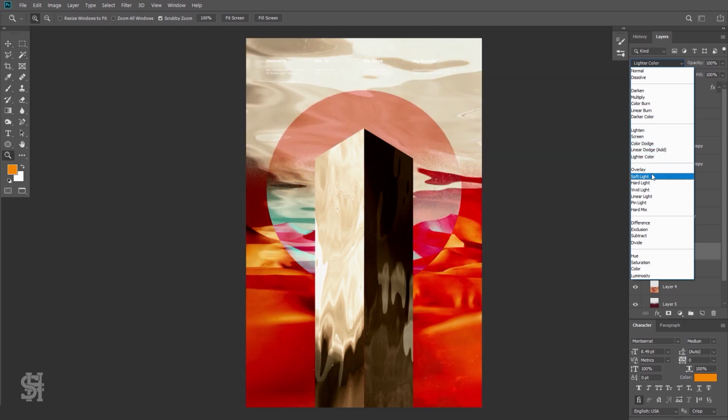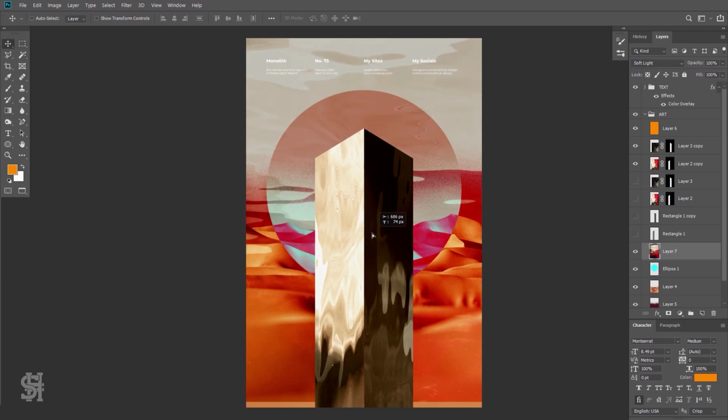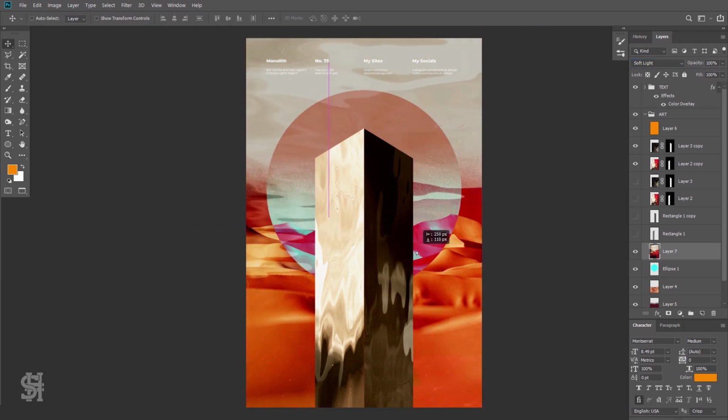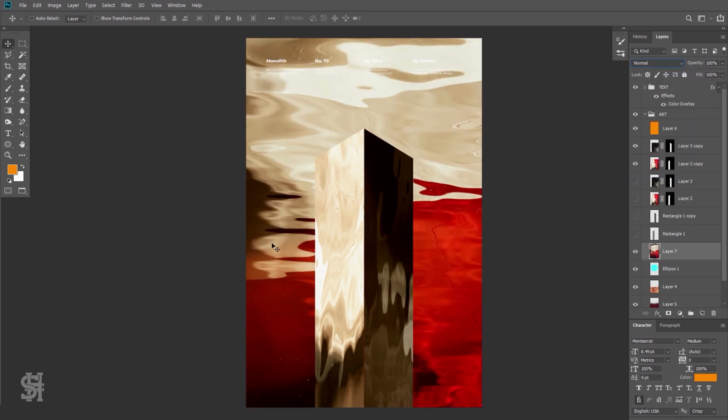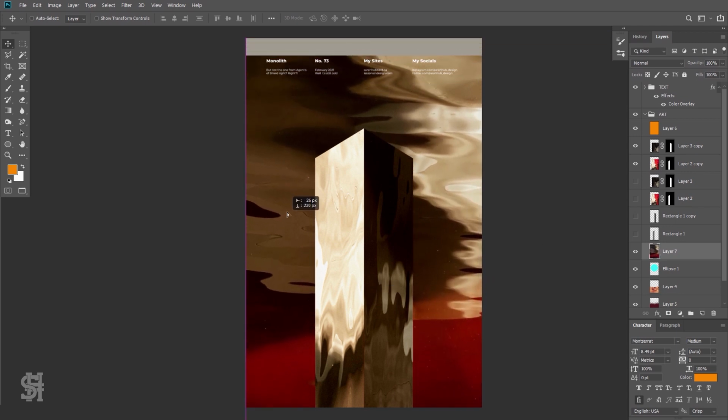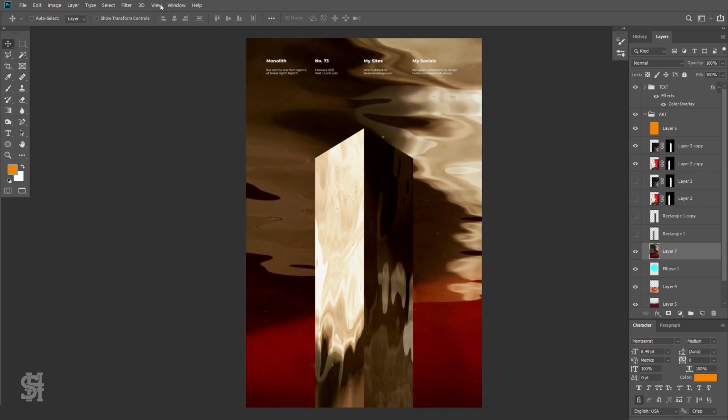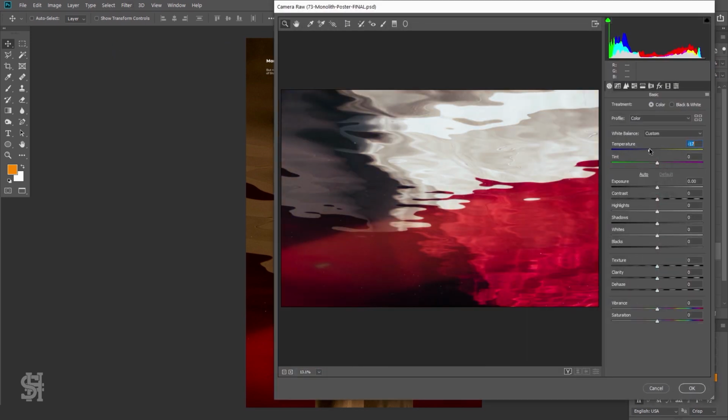So let's see how... Okay, what about soft light? Do you think soft light works? It's not bad, but I think we need to fix a few things. So why don't we actually go in? We'll bring that back to normal. And I think maybe we will change that. Going back into camera raw filter, and I'm seeing what else I can make here with adjustments.